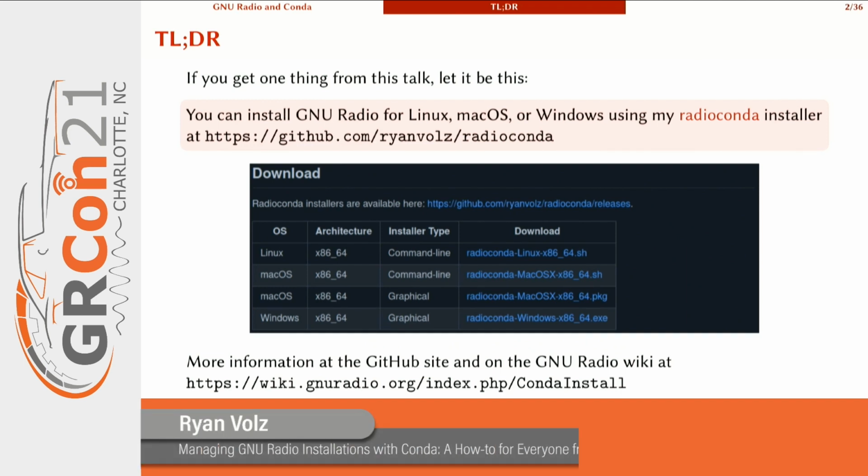For anyone out there with a really short attention span, I'm going to give you everything you need to know on this one slide. So if you get one thing from this talk, let it be this. You can install GNU Radio for Linux, macOS, or Windows using my radioconda installer, which is on my GitHub at the link shown on the screen. And all the information that you will need to use it can be found at that link or at the GNU Radio wiki. Search for conda install.